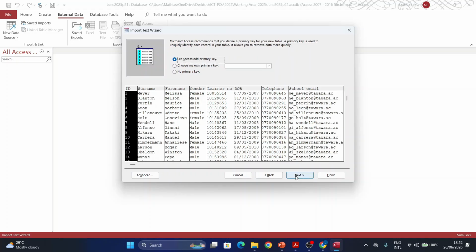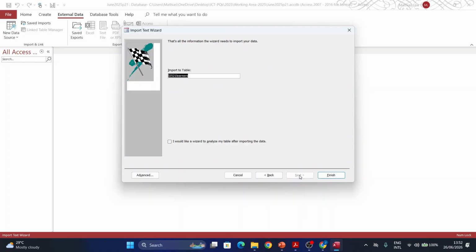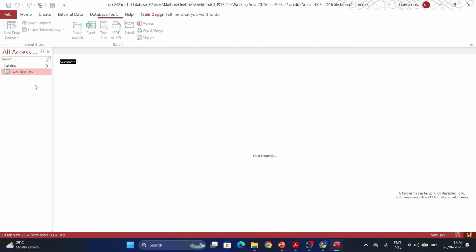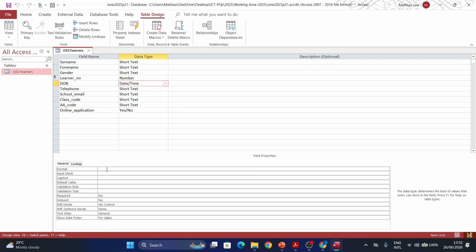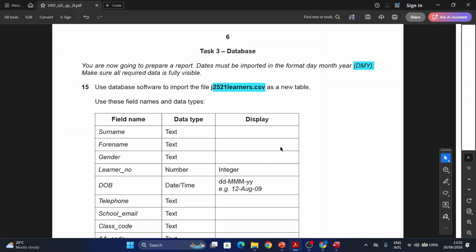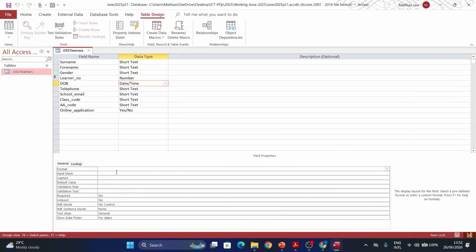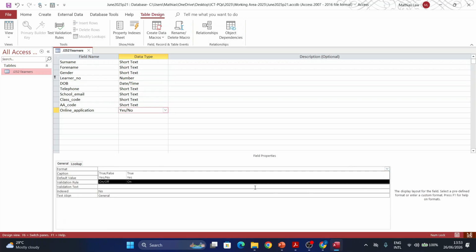We move straight to where the primary key is, and we are choosing learner number as a primary key and save. So finish and close this. So we're going to go to the design view and finalize the dates. So the format they gave us in the question is dd-mmm-yy. So we're going to change the format to dd-mmm-yyyy. And then online application, the format should be yes, no.